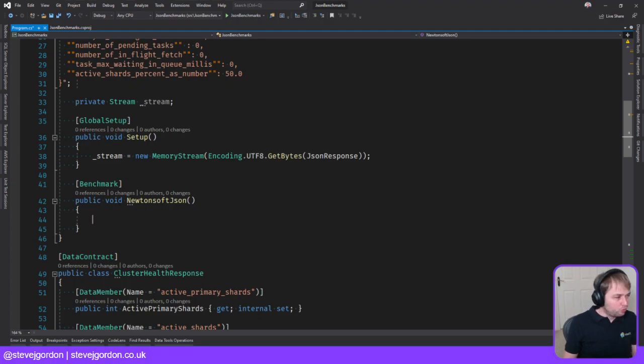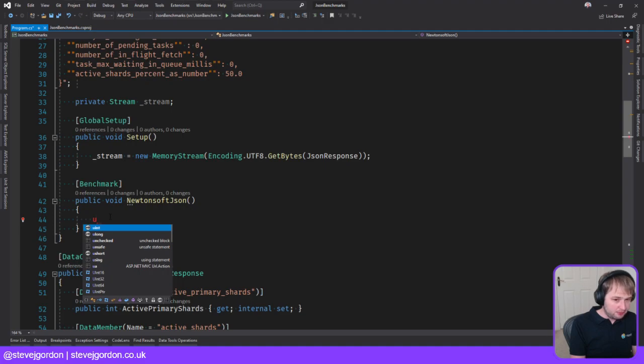By that I mean, what is it we actually want to measure? And the benchmark runner, and the way Benchmark.NET works, is it's going to run each of these benchmarks in their own kind of isolated process for us. So that's kind of cool. So I'm going to need to read from the stream.